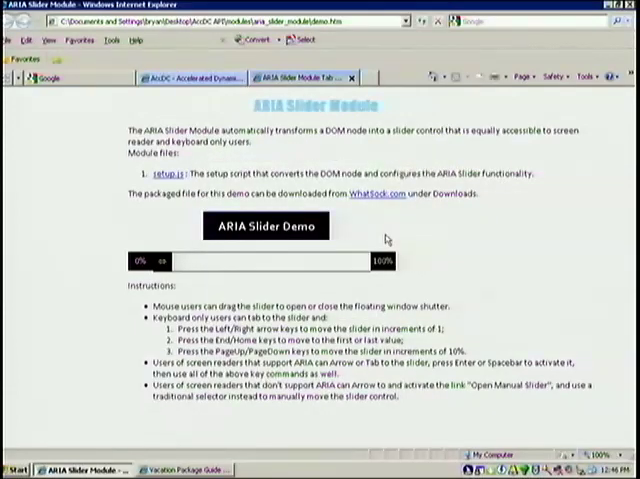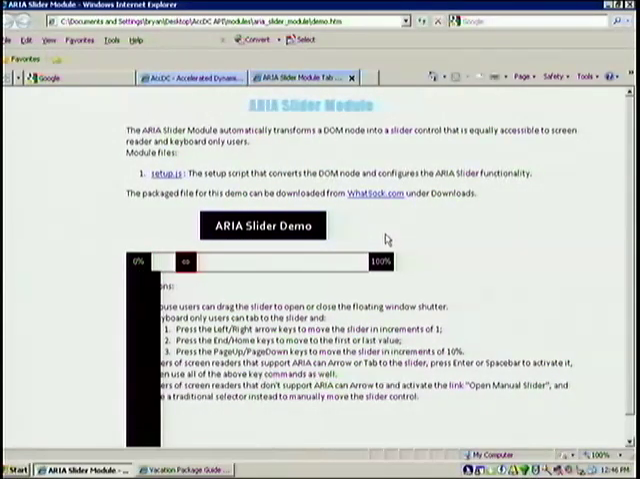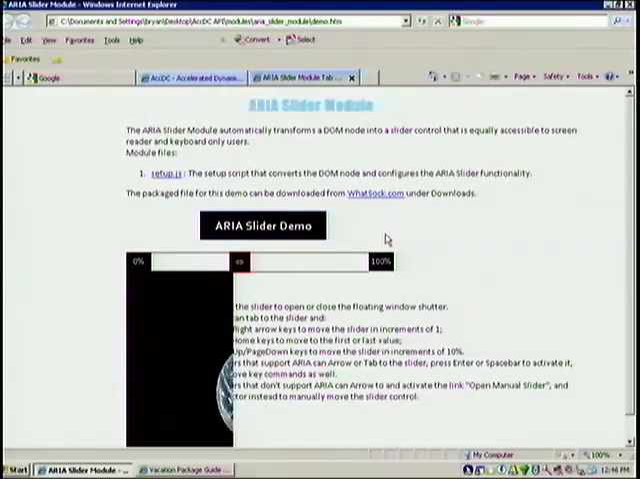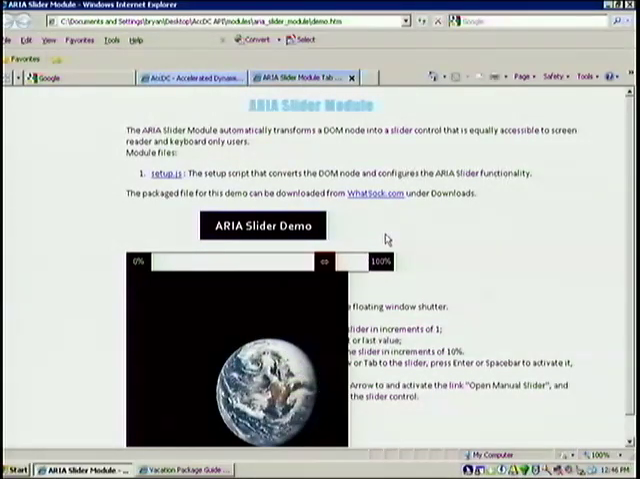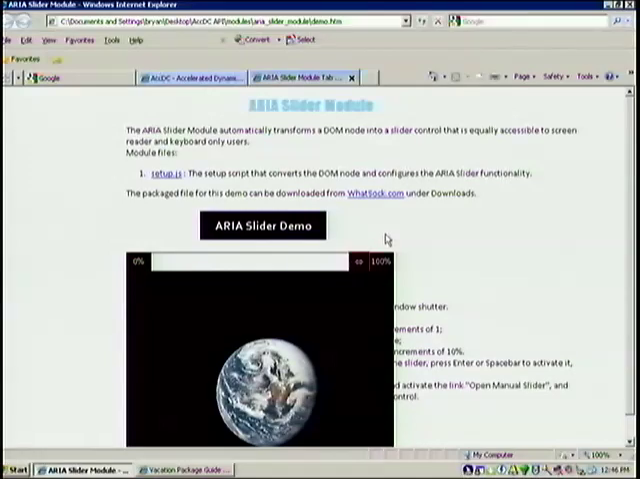Press enter on it. Forms mode on. Windows slider 0 to 100, current. Left right slider 0%. To increase or decrease, use the arrow keys. So now I can use the arrow keys, page up, page down, home, and end to change the slider control. 1%. 100%. So I just held down the right arrow in order to open up the slider.